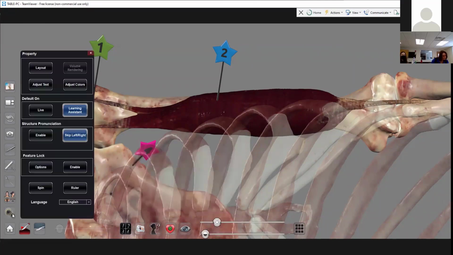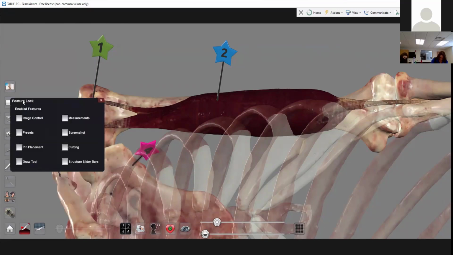So you can go in here and go to Feature Lock, go to Options. Options lets you control what the students are allowed to do. So they can be allowed to maybe use image control so they can rotate and zoom in and out. And you can allow them to switch between presets because maybe you have one preset with questions 1 through 4 and a second preset with questions 5 through 10.